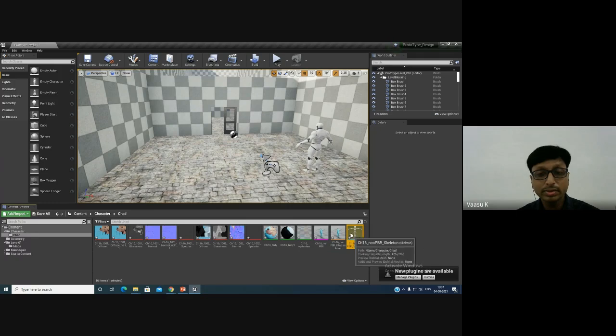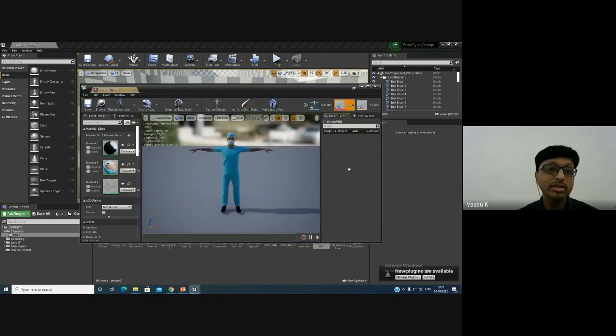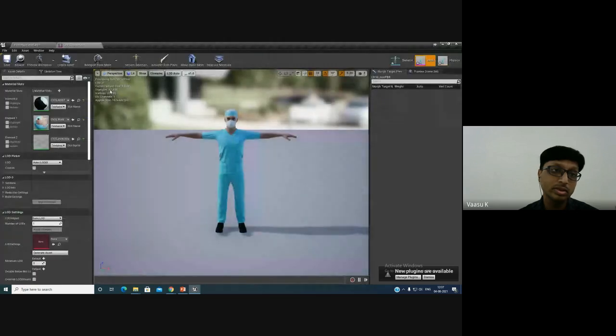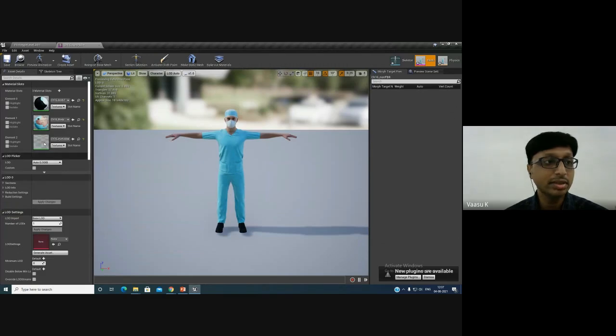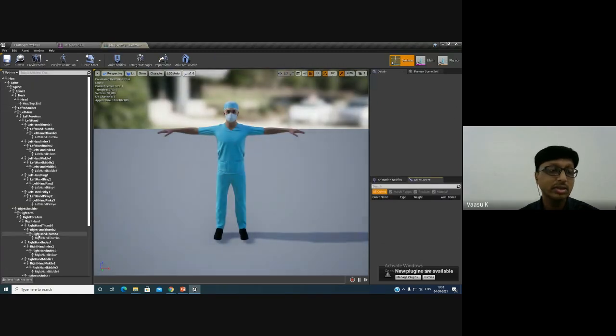A skeletal mesh is nothing but a mesh that has a skeleton, where the mesh is deformed based on the bones. Here you can see our character. As I said, by using the skeletal mesh, you can change the materials and everything, as well as the physics, and you can see that in the details panel. And when you go to the skeleton, you can see all the bone structure of your character.